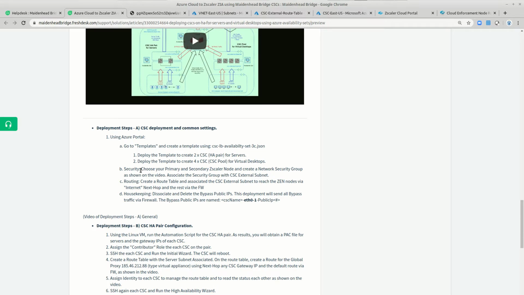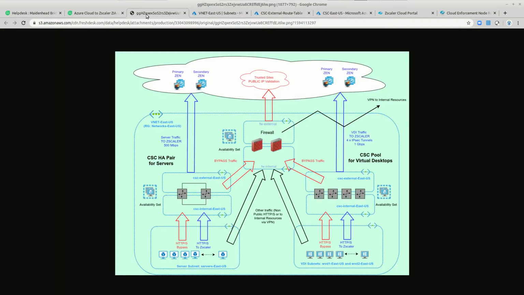Going back to the guide, it says go to template, deploy 2 for each pair, 2 for the CSC pool. Security: choose your primary and secondary Zscaler node. Then create a network security group and associate it with the external subnet. This is a security measure so that the connector can go direct only to the Zscaler node and not to any other places. All other places will go via the firewall. We have a route that says only these destinations will go direct, but the rest of the destinations will go via the firewall. In addition to this, we are going to add a security group as well.